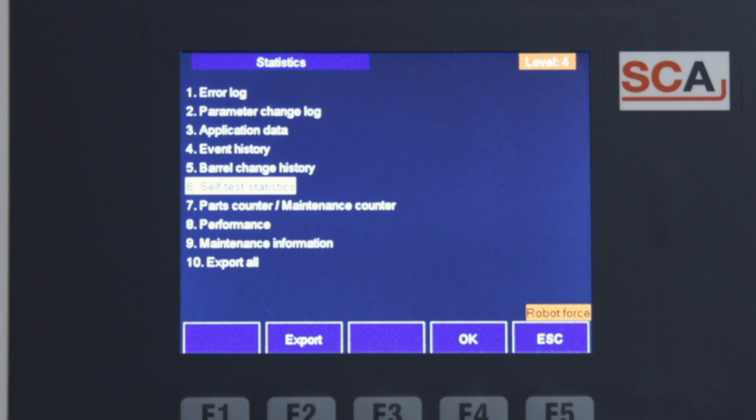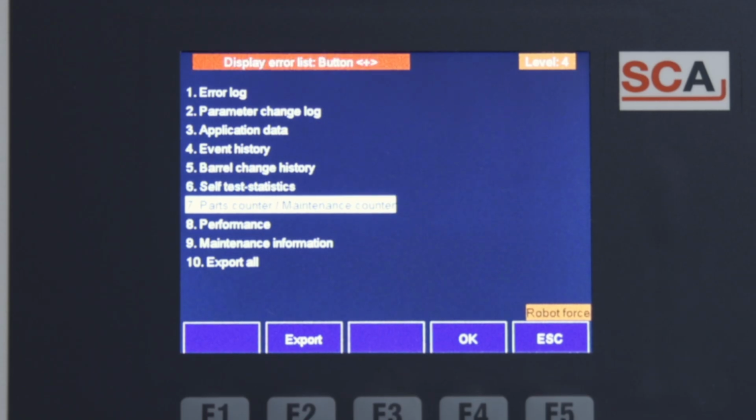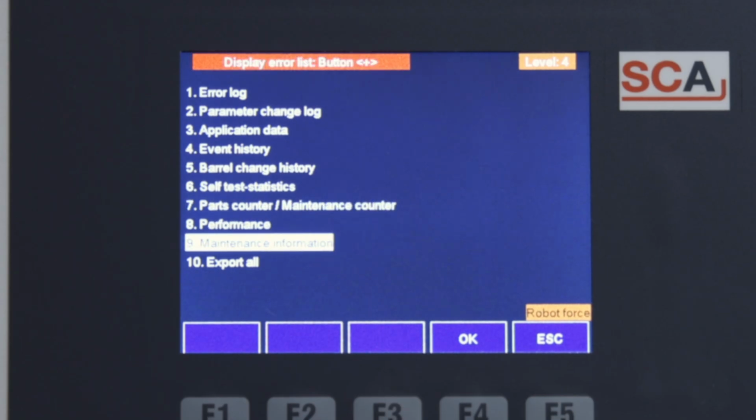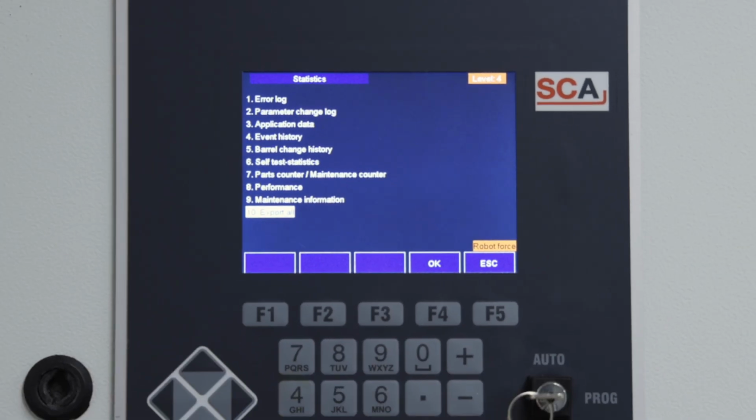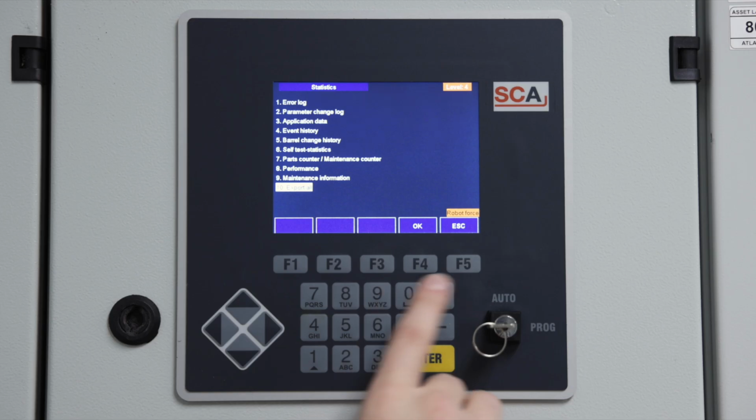Remember earlier when I talked about self-tests, this will allow you to track the different self-tests that you perform. We can track the parts and have a maintenance counter included into the Statistics tab, and we can also track performance and maintenance information. And if we'd like to, we can export all of this information to a CSV file on an SD card connected to the controller.